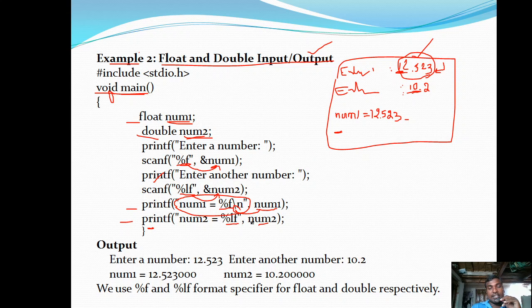num2 is equal to %lf of num2. So the num2 value is replaced here, right? So now num2 is equal to 10.2. One thing you need to notice: after the decimal point, it is going to display 6 digits. Here, .523 means 3 digits already appear, so 3 zeros are added. Here, after the decimal point, only one digit is there, that is 2, so it is going to print 5 zeros.